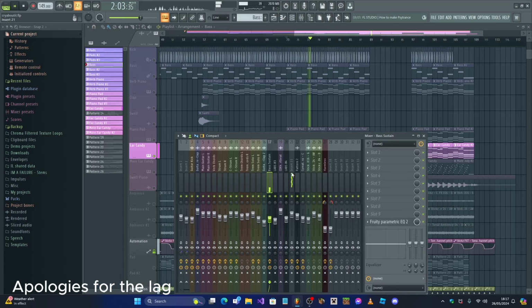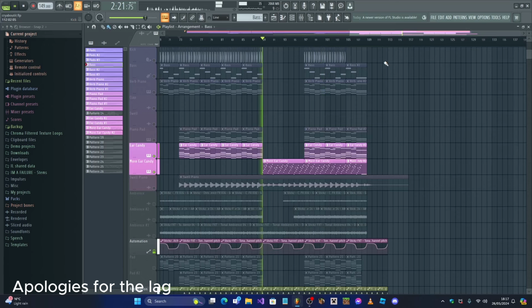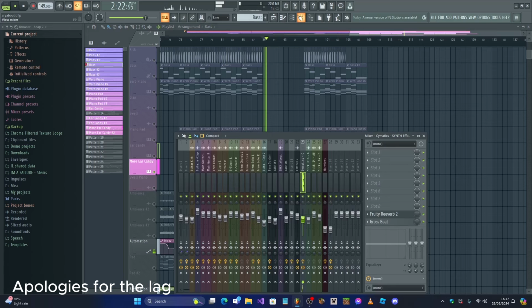Without this, it'll sound like that. I really like that a lot, honestly. But this is the other one. So without any effects, hold on, I need to get this straight. Without any effects, it will sound like this. Sounds so different.